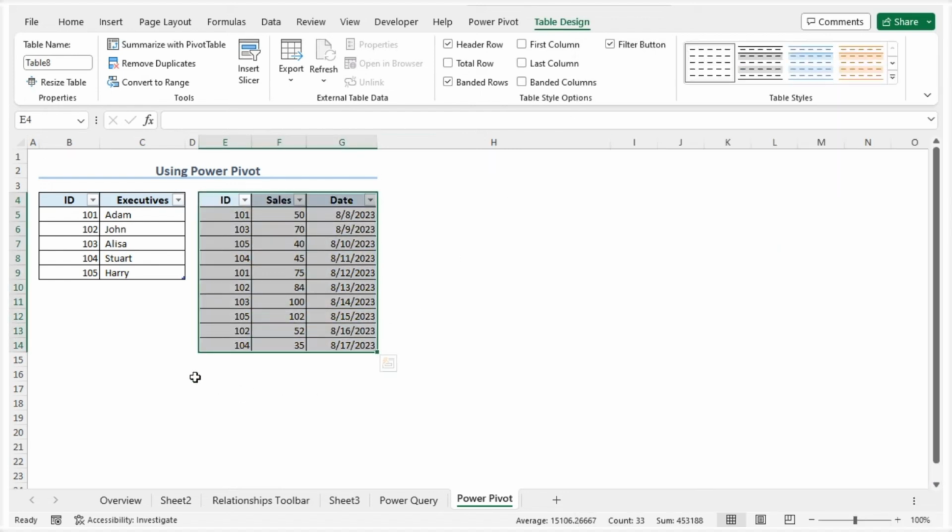Now that our tables are created, I'll name these tables so that I can refer to them easily. So select the first table, go to the Table Design contextual tab. From the Properties section, in the Table Name field, set the name of this table as Executives 3. This will distinguish the Executives table from the already created Executives table.